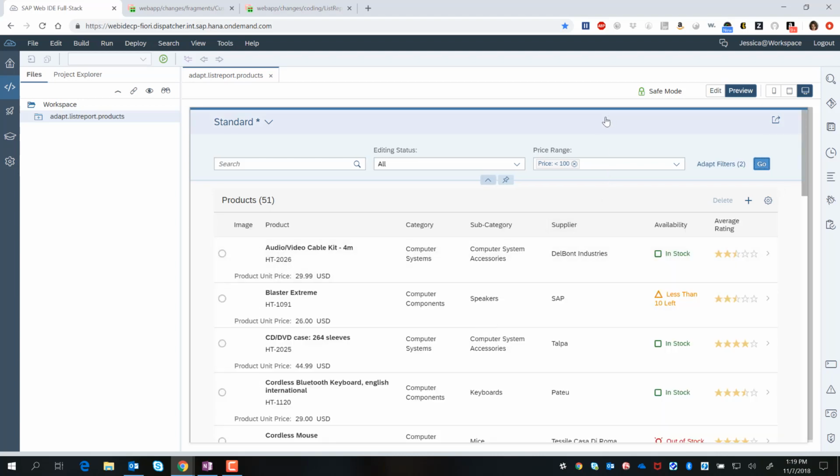Okay, excellent. But say I know that I have a group of users that would like to be able to filter on the ratings or the source supplier of these products. So in the past, I'd have to create my own application, right? Now, in this adaptation project, I am able to modify the smart filter to add a couple of filters.